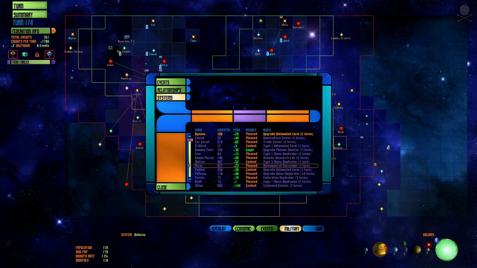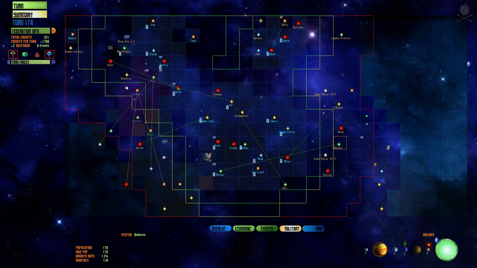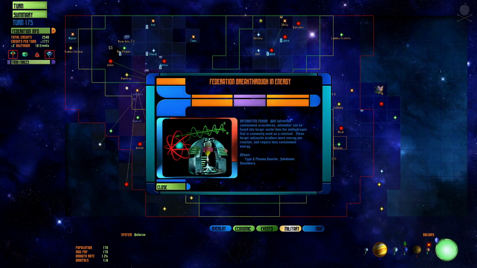Any systems not doing much? Everyone's working. Energy. Antimatter fusion. With advanced containment procedures, antimatter can be fused into larger nuclei than the antihydrogen that is commonly used as a reactant. Okay, whatever that means. These larger antinuclei produce more energy per reaction and require less containment energy.